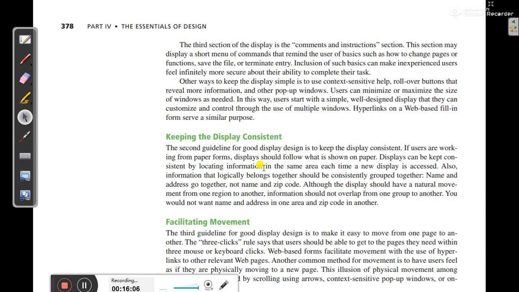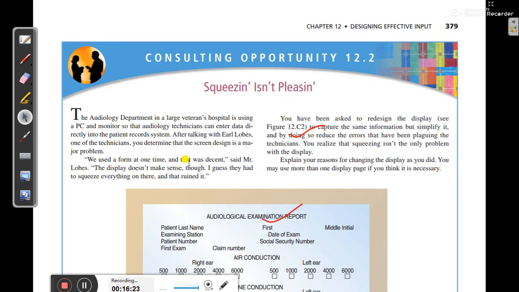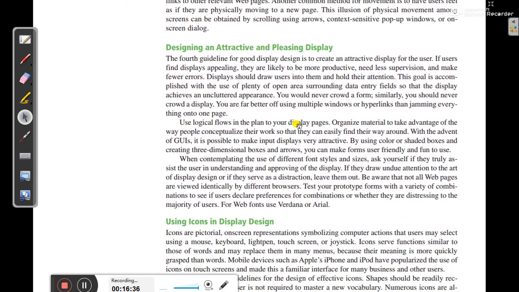Okay, again we are going back to the web form designing context, that is about keeping the display consistent, facilitating movement, and also designing an attractive, pleasing display. We need to create that so that the users get attracted and fill up the things.